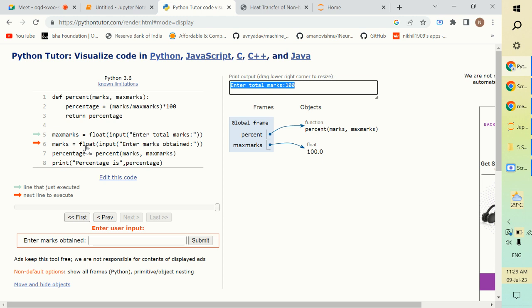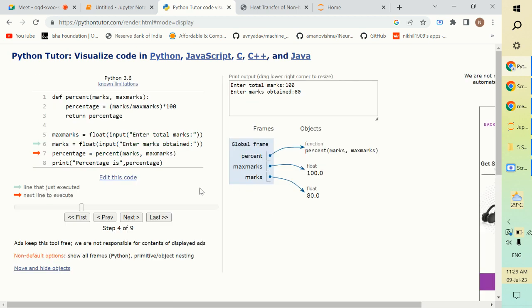After that, in this line, it is asking me to enter the marks of 10. Here you can see that it is asking me to enter the marks of 10. So let's say the marks of 10 are 80. So I'll enter that and click on submit. You can see that the obtained marks was stored in this variable marks with value 80. So it is associated with that, and here you can see that the obtained marks was 80.